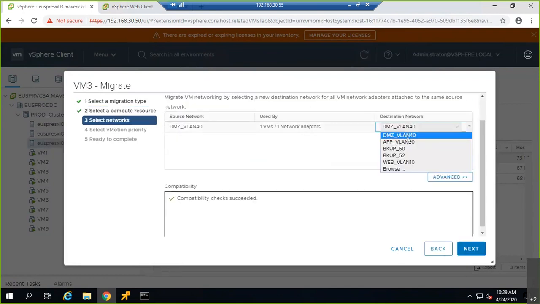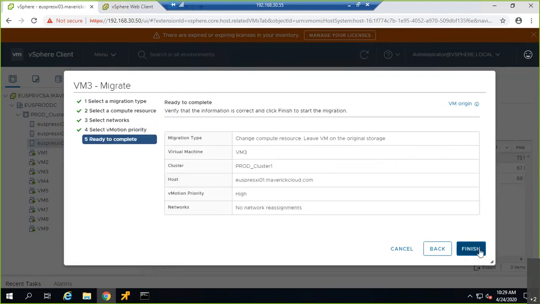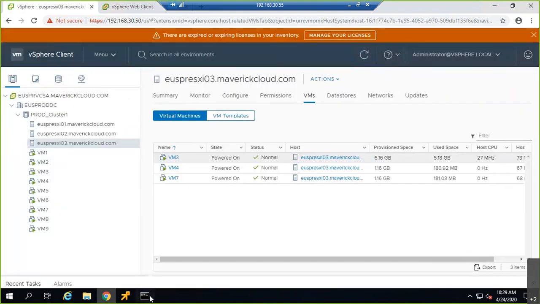So now properly put it on VLAN 40. If you place it in any other VLAN, it will die. So put it on VLAN 40. Next, high priority, finish. Let's see.